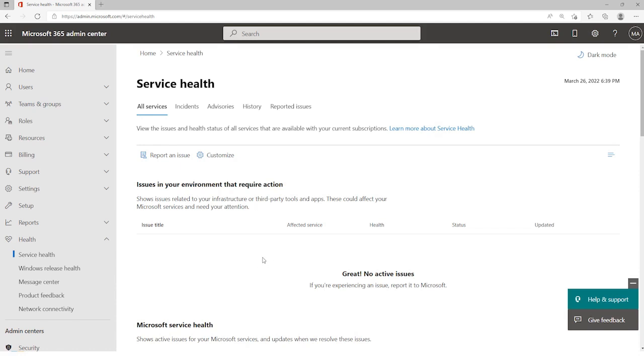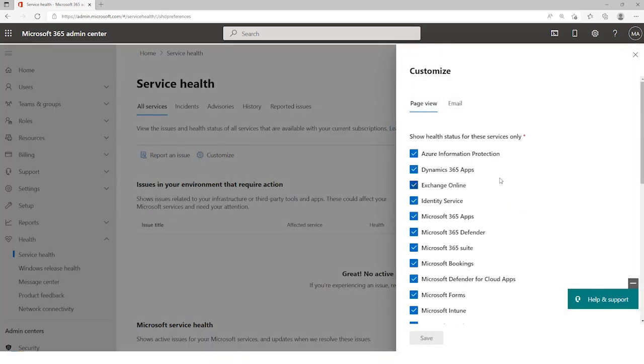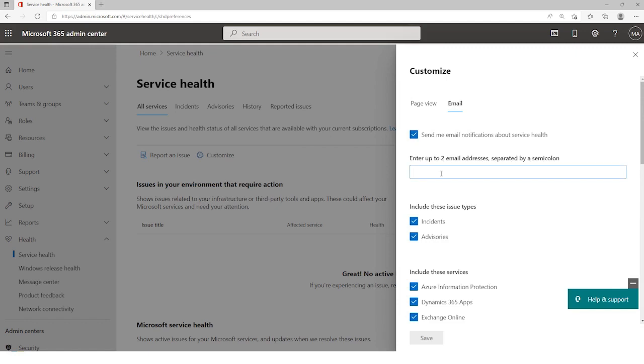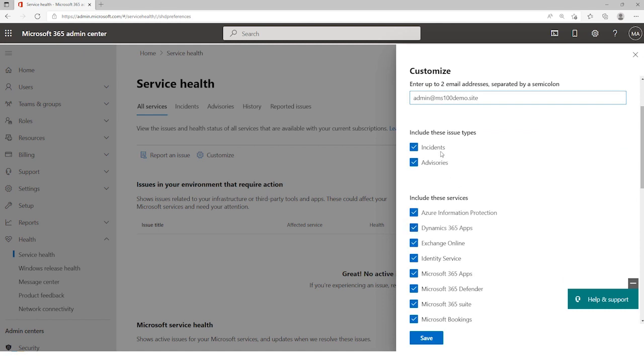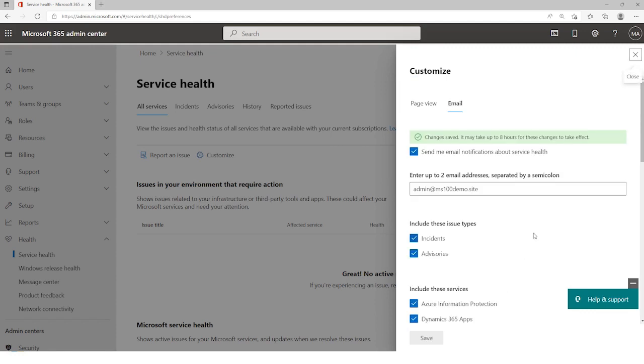But I usually will want to be advised when something happens. So what I can do is click on Customize here, pick which services I want to see health information for, and I can also configure email and say that I want to receive email notifications about the service health. So I'll add my email address here and say that I want to get information about everything: incidents, things that have actually happened, and advisories, things that I might want to know about, and I can pick the services that I want to receive information about. I'll save this, and then I'll wait, you can see, up to 8 hours for these changes to take effect.